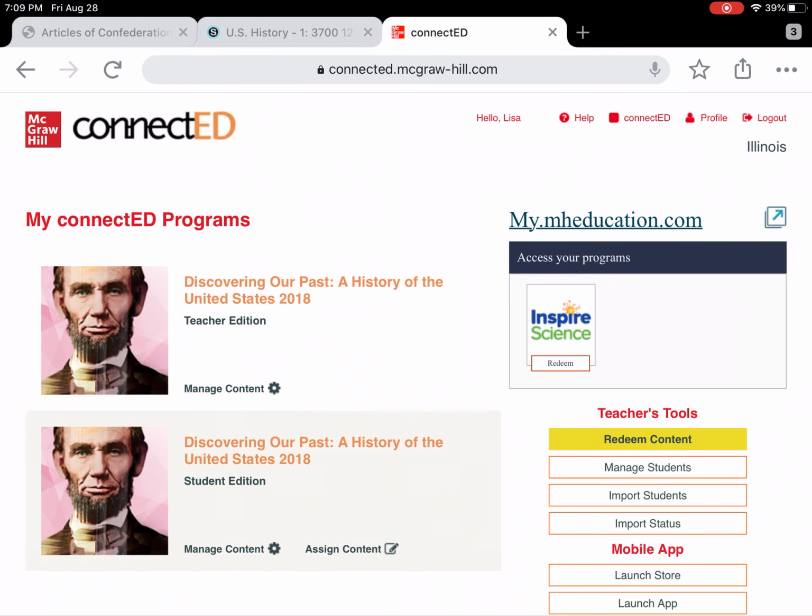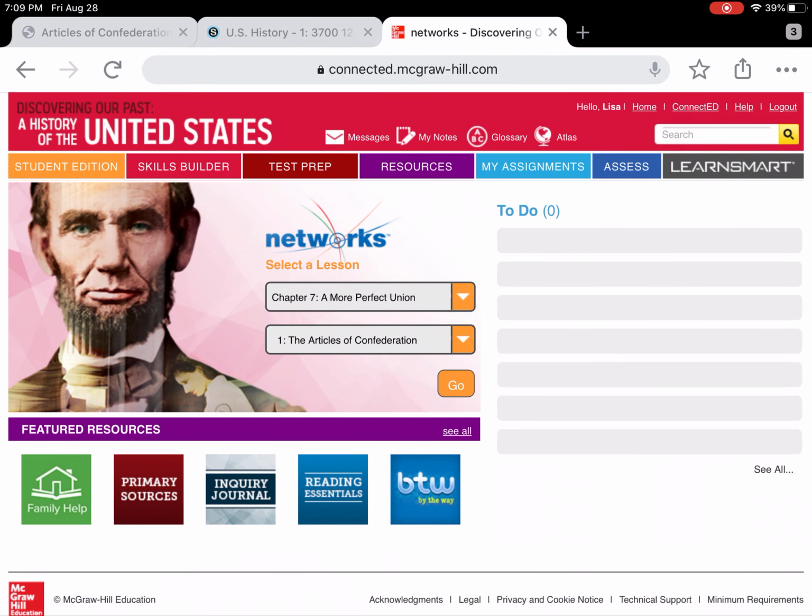You will get your book and you will push the blue button to launch your book, taking you to this page. When you are in this page in Chrome, you will see across the top Messages, My Notes, Glossary, and Atlas. You want to be sure that you're in Chrome or you will not see all of the features.